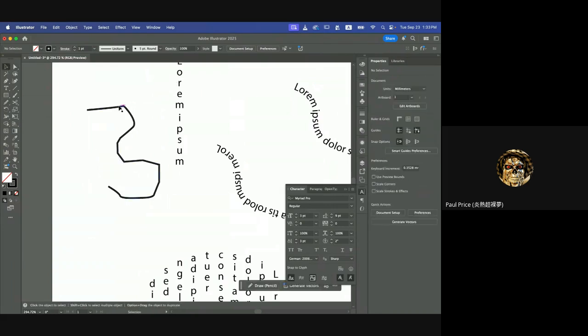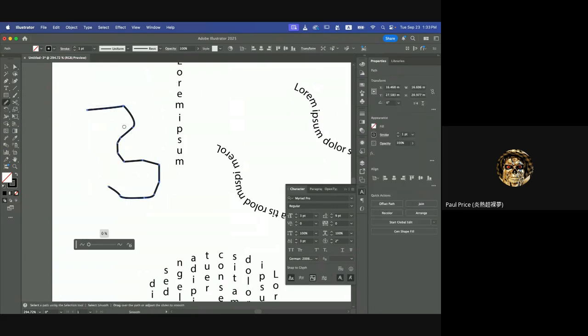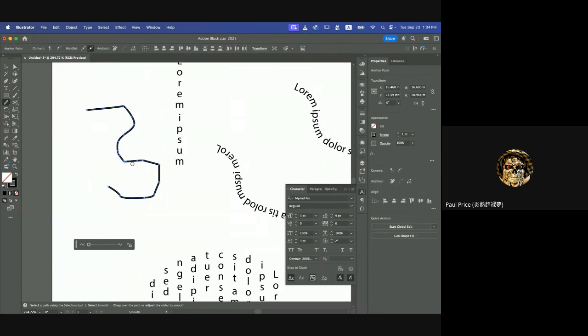You have to first select that item, then use the smooth tool to smooth out those anchor points. Sometimes it'll cut down on the anchor points. If you have a stylus pen, it's easier to work with, but you could drag to make the curve more curved instead of angular. So that's what the smooth tool is for.